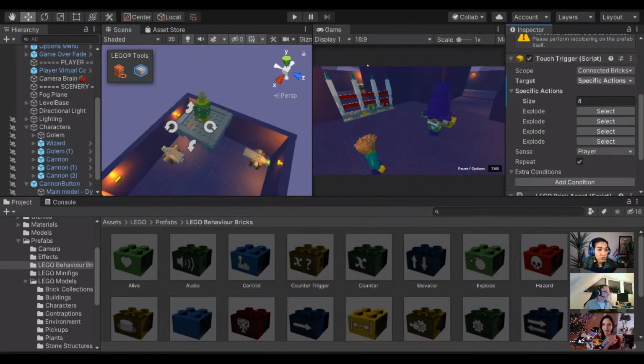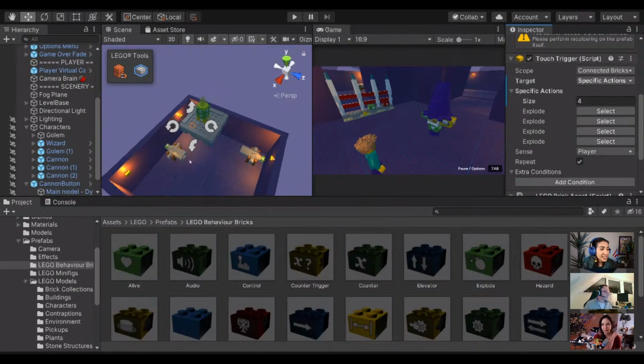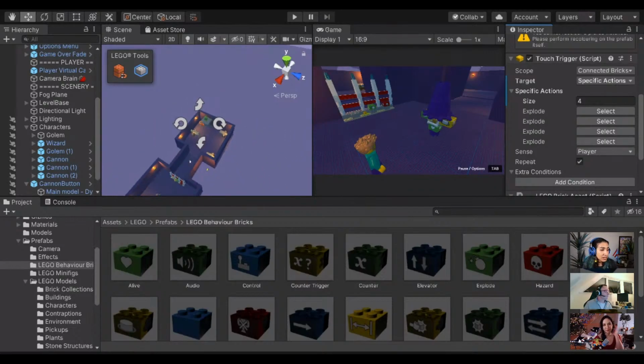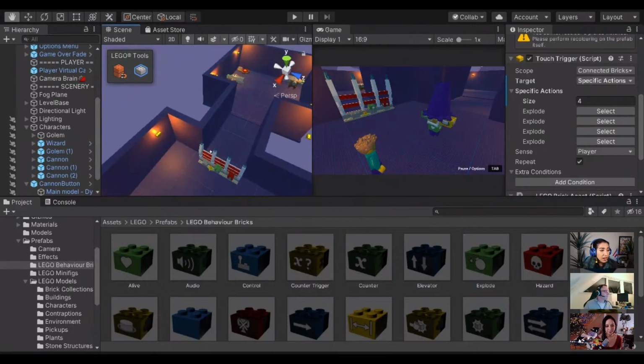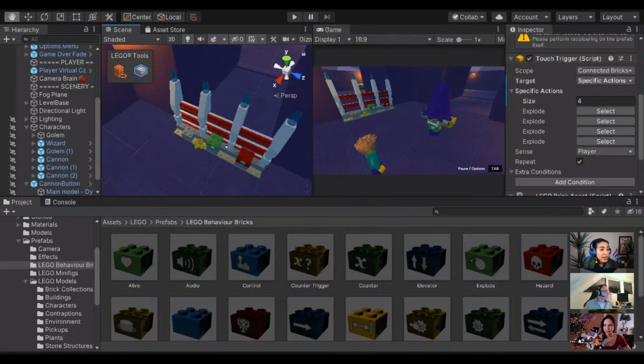Now, one thing I also did, and you can see it in my game view, is that I added a fence because I want the player to go through the Lego Lem room first. And I added this fence with an explode brick that gets triggered once we defeat the Lego Lem. So the second room will then unlock.